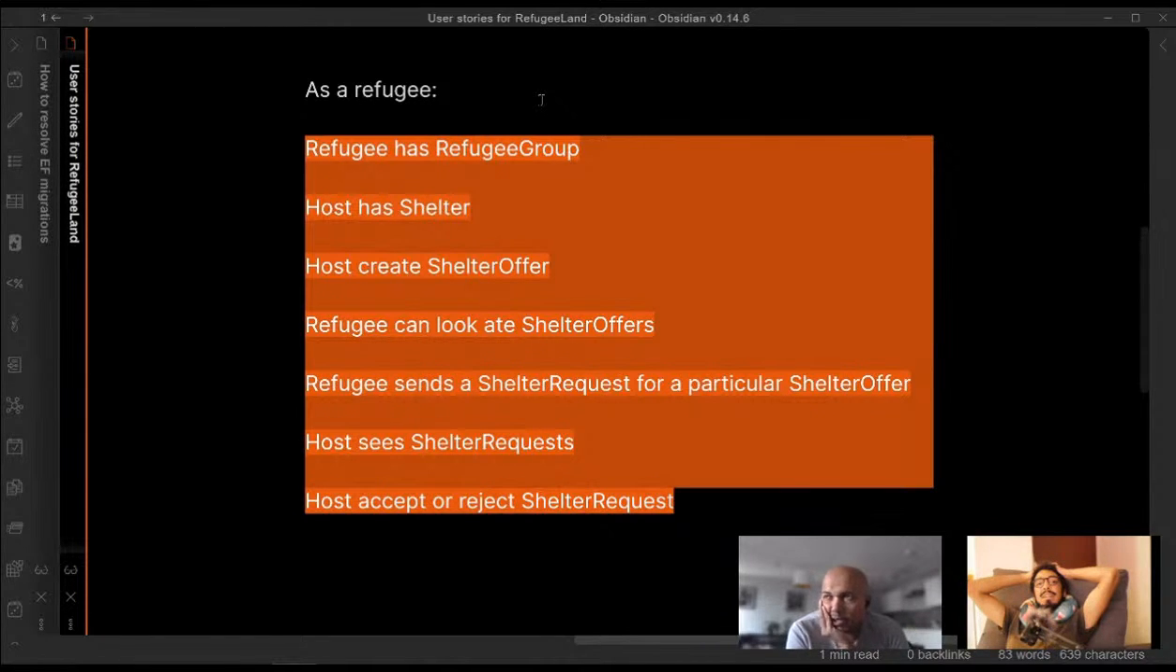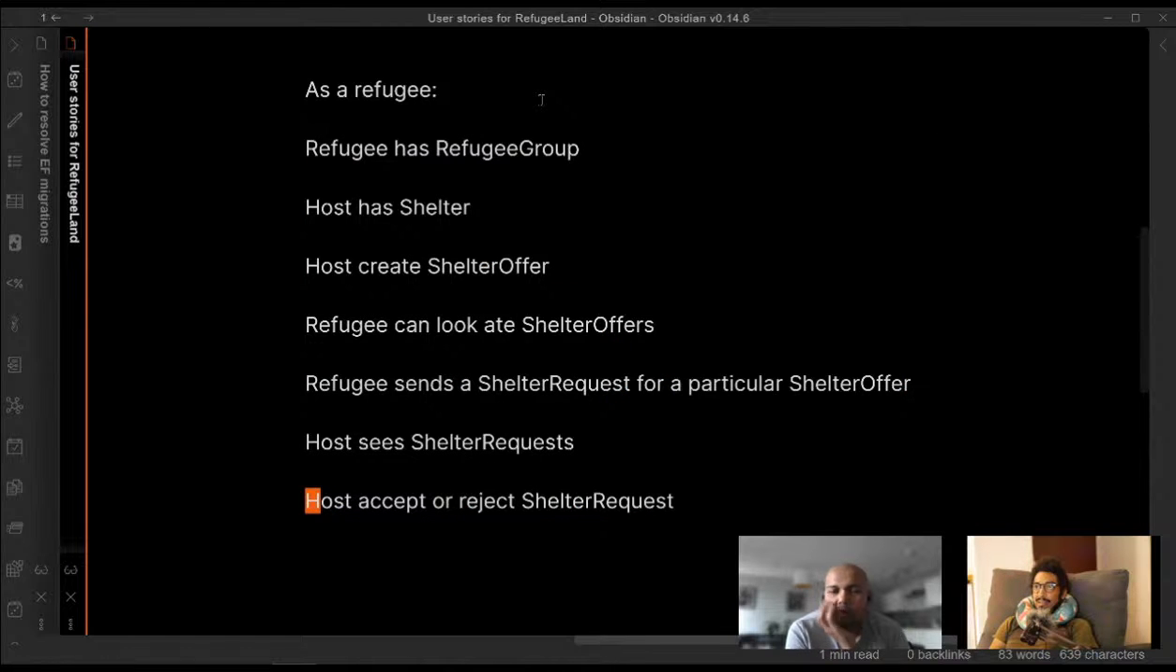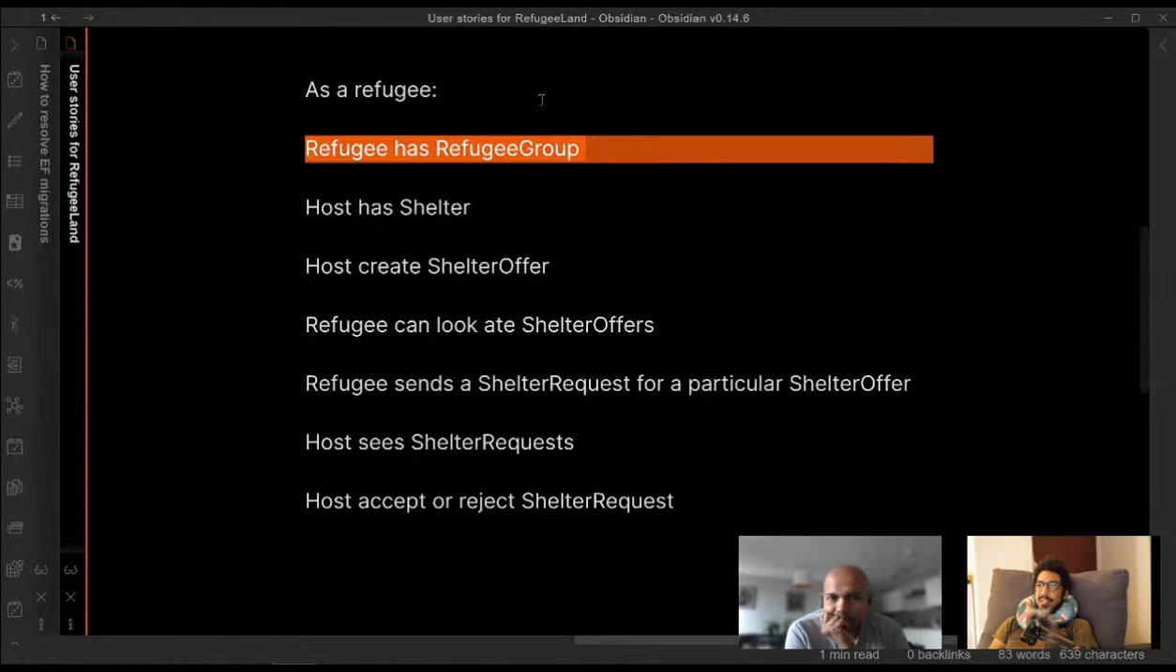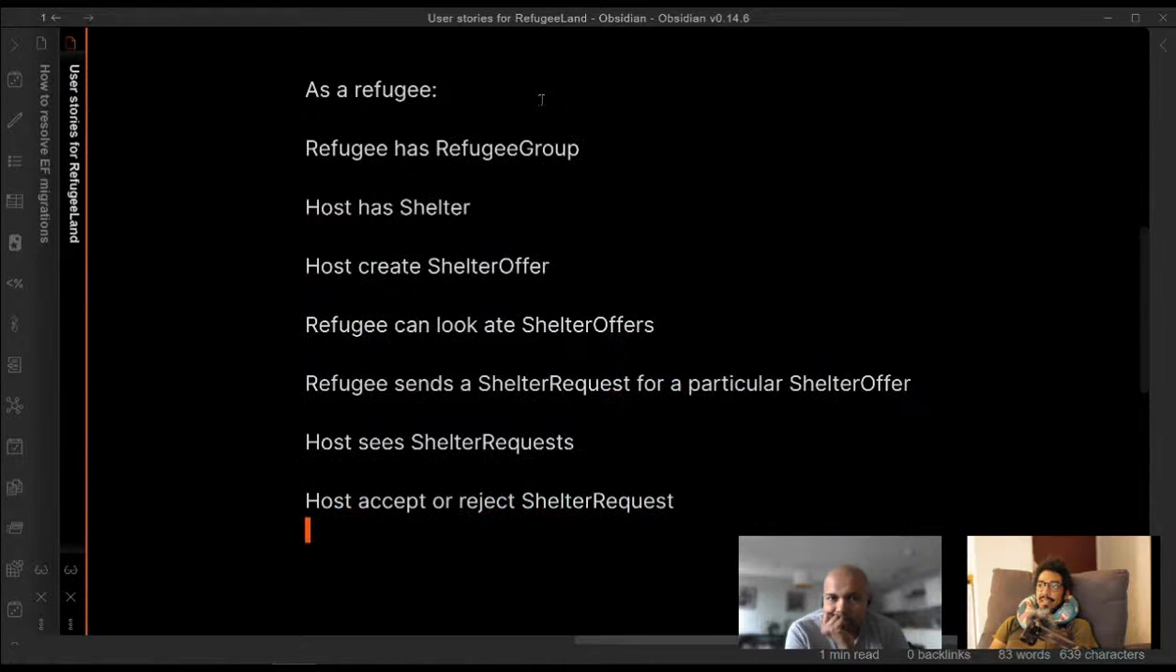Yes, in a way, correct. You should be able to create a refugee. You should be able to create a refugee group. You should be able to create a host. You should be able to create a shelter attached to it. You should be able to create a shelter offer attached to an ID of a host. You should be able to do all of those on the back end before starting building the actual user interface.